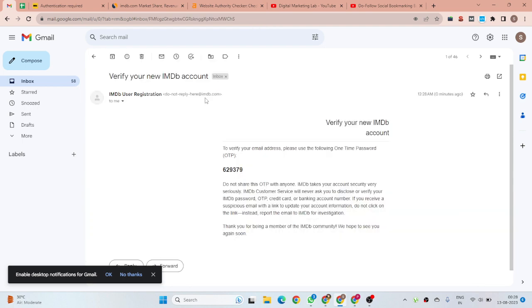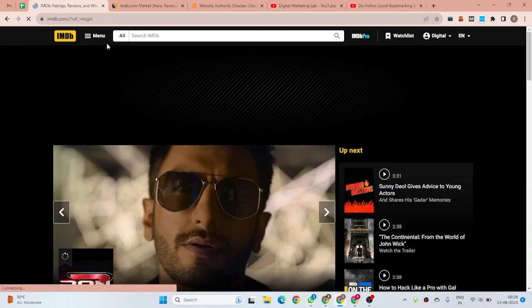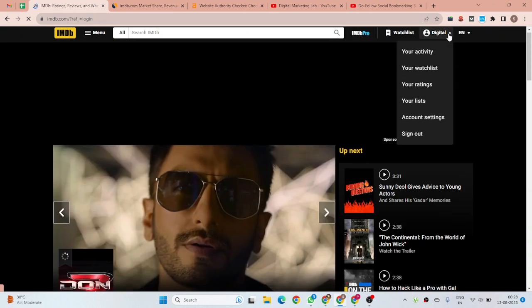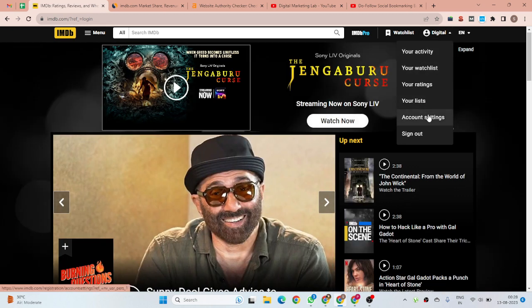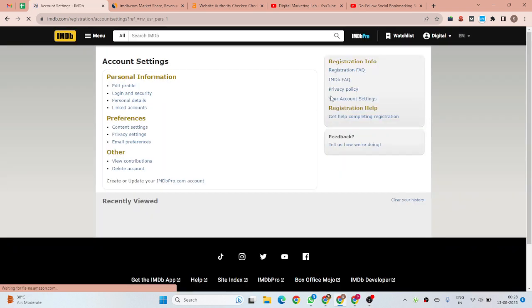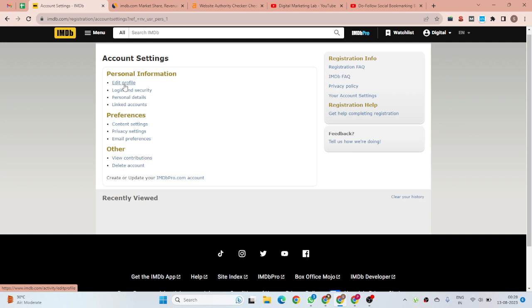So now we have successfully received a verification OTP. Okay, you have to see this, guys, we have successfully created our profile on imdb.com. Once you have verified your profile, you have to click on your activity or account settings option, then you are redirected to your account settings. So you have to edit your profile.